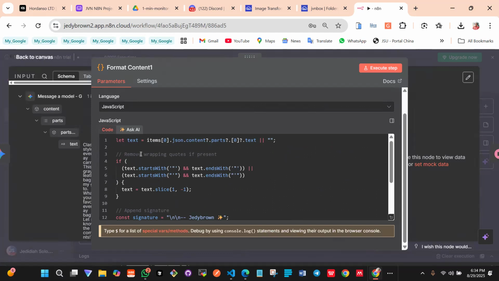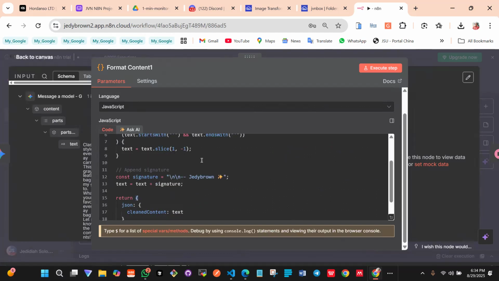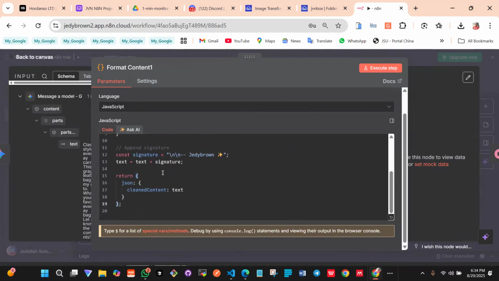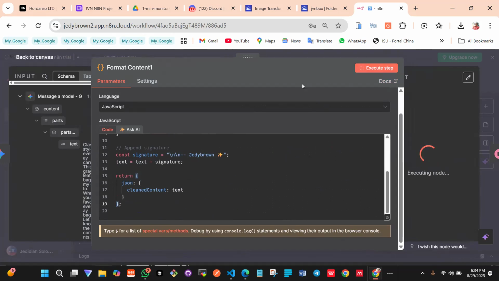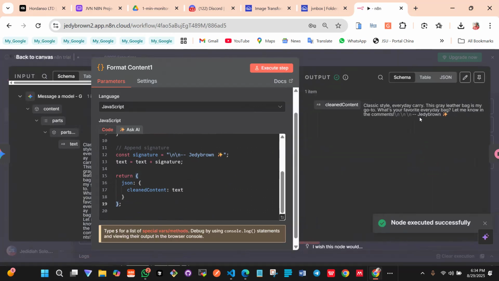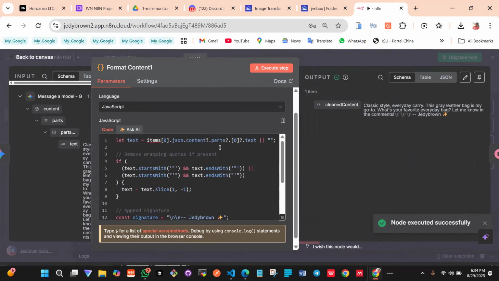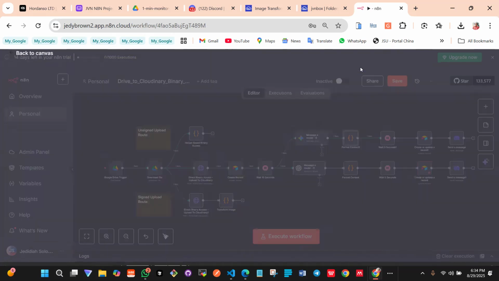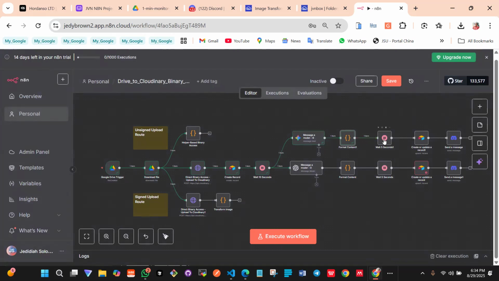So what I'm doing there is just removing wrapping quotes if there are any, and appending my signature, maybe my business name. I just appended my business name, assuming this is my business name. So yeah, that is what I did here. Then I waited for 5 seconds.